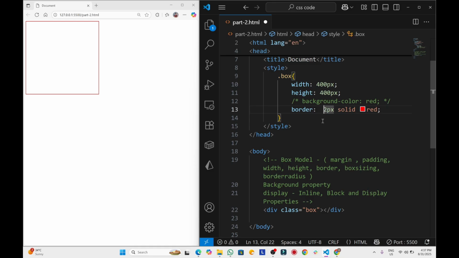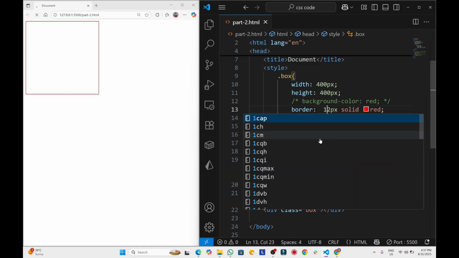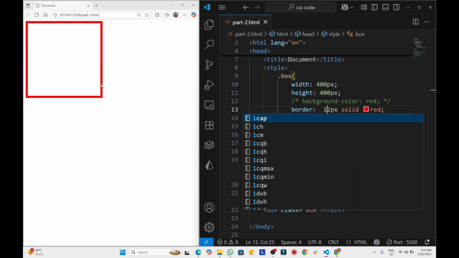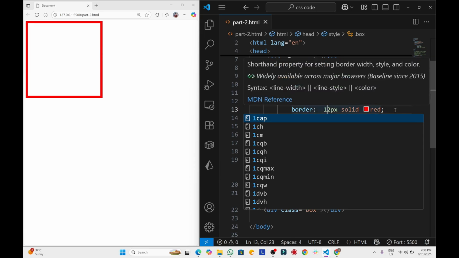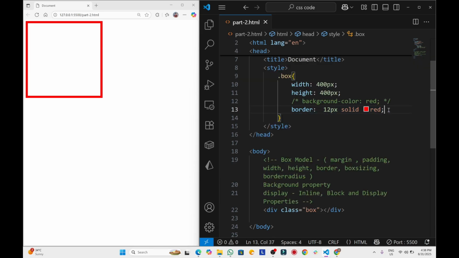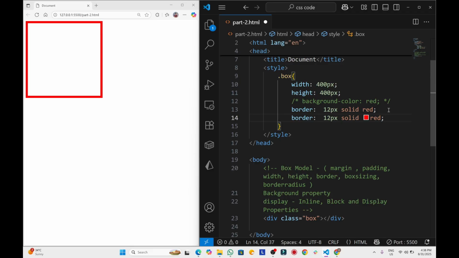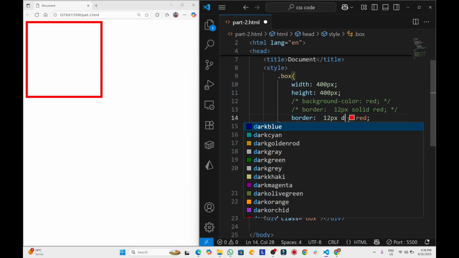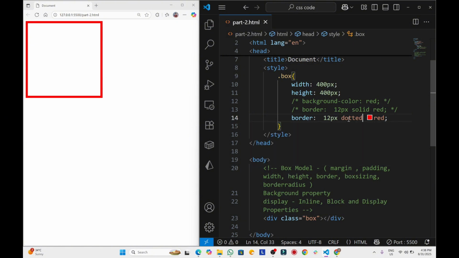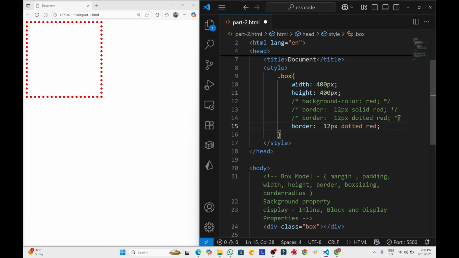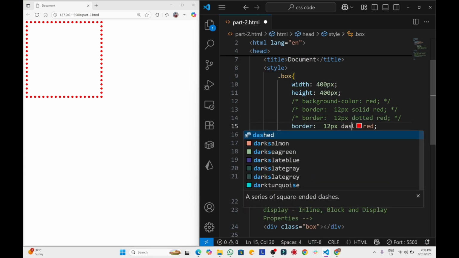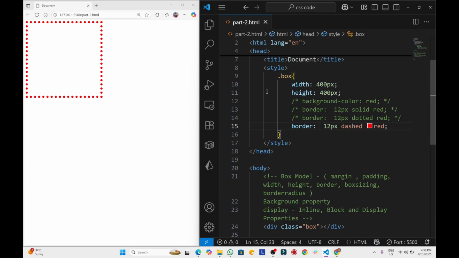Okay, you can increase the thickness of the border, you can see 12 pixel and this much is showing. And we have 3 types of border. Okay, so let's duplicate here and comment the previous one. We have one, dotted, you can see, so the dotted border is showing. Again comment it and duplicate it, and another one is dashed, where minus signs are displaying like a border.